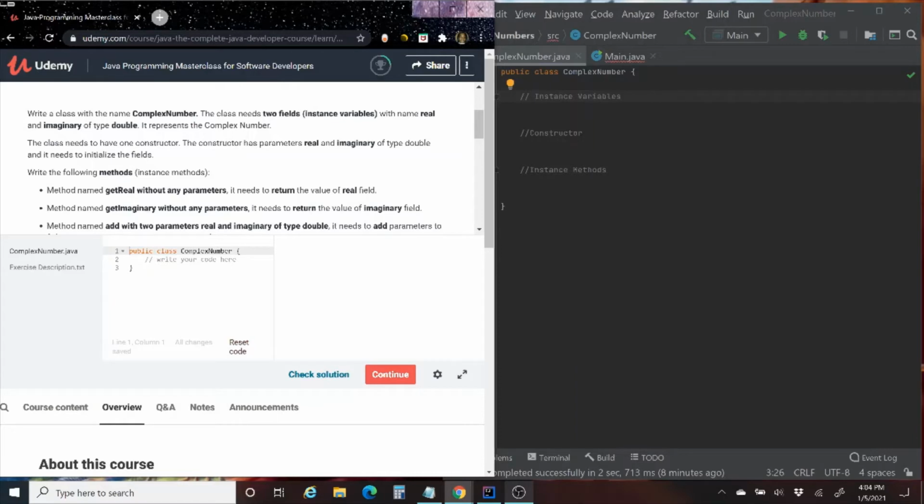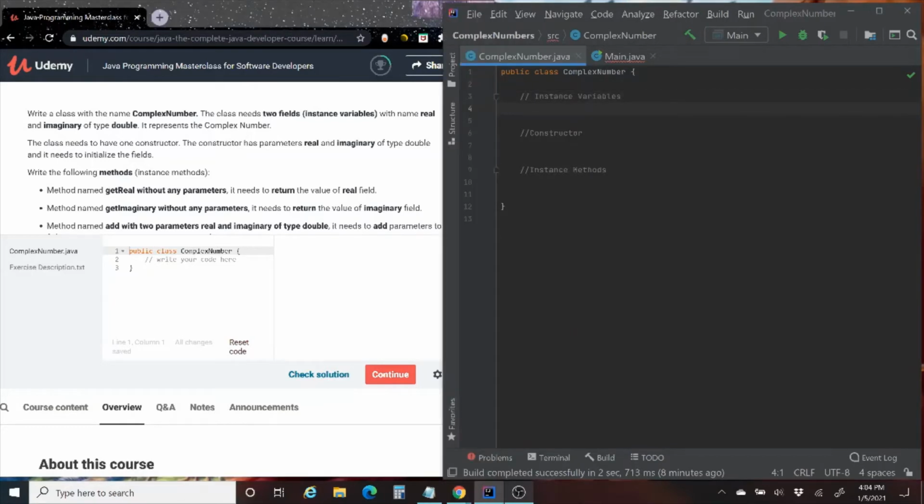So let's get started. We do know we need 2 instance variables, real and imaginary, of type double. So let's put that in our class. And we know they're private because these are classes. When you're in classes, you want to have private variables so that they can't just be used anywhere amongst all of the classes, because it would make it confusing. So we have our 2 variables declared, real and imaginary.